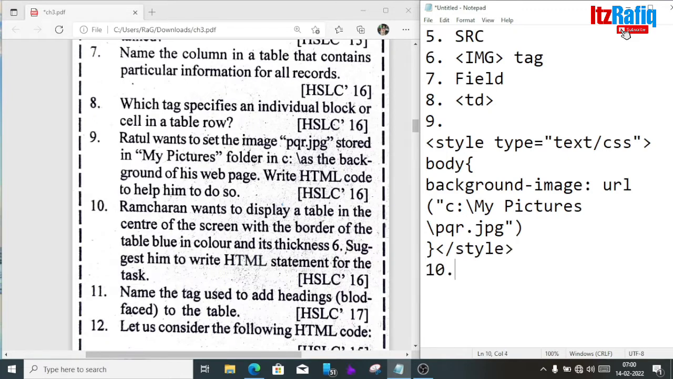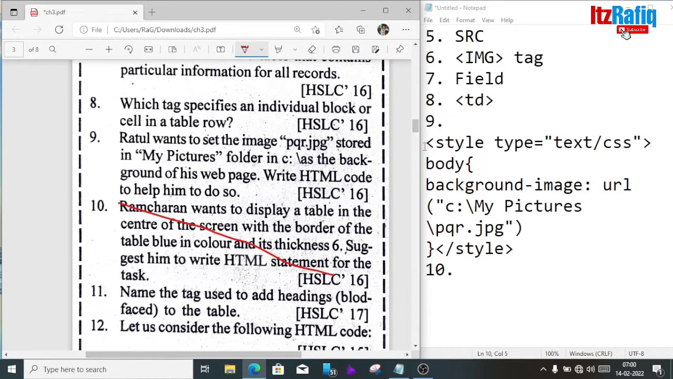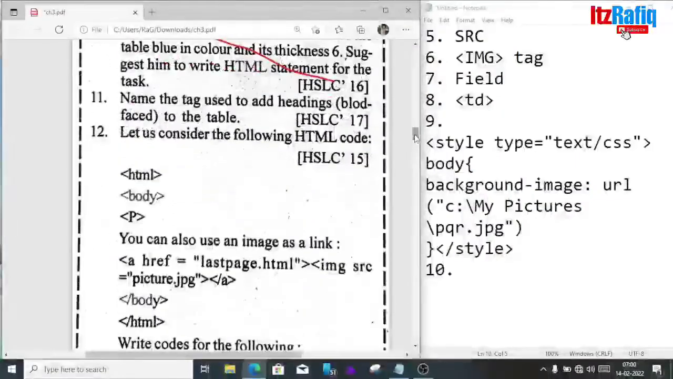Number 10, Ramcharan want to display table in his center of the screen, with border of the table blue in color and thickness 6. Suggest him to write HTML statement. So this is not required, this one is actually from the old book. Number 11, name the tag used to add heading boldface to the table. Not required, from the old book.